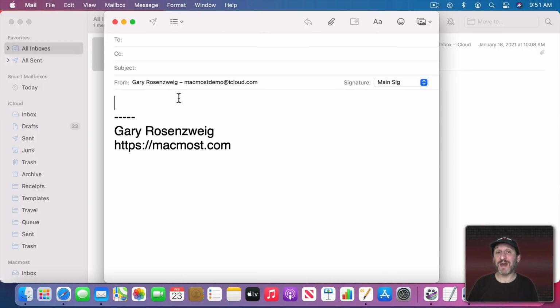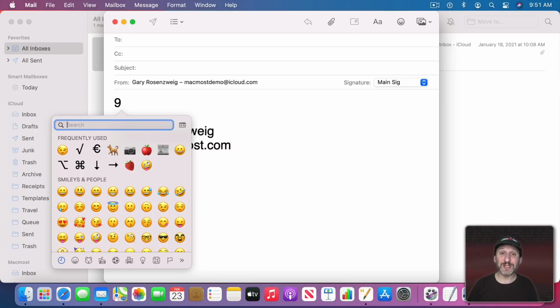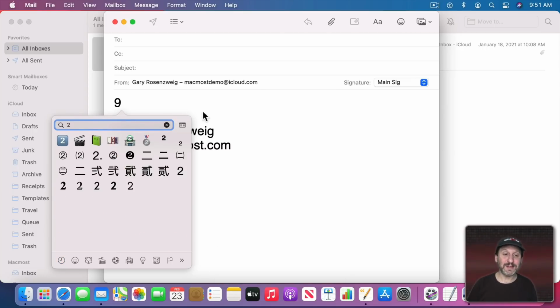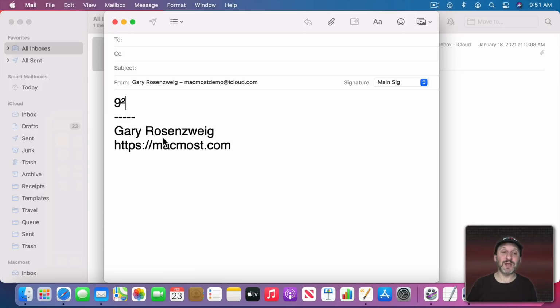But in some cases like the Messages app or Mail, sometimes it's easier to use a special character. So I could do 9, and then if I do Control Command Space, bring up the emoji and special character viewer and look for something like 2, I can see all these variations of 2, like 2 inside of different shapes, 2 in different languages. But I can see clearly here there is 2 superscript and 2 subscript. So I can use that, and you'll find other numbers there as well.